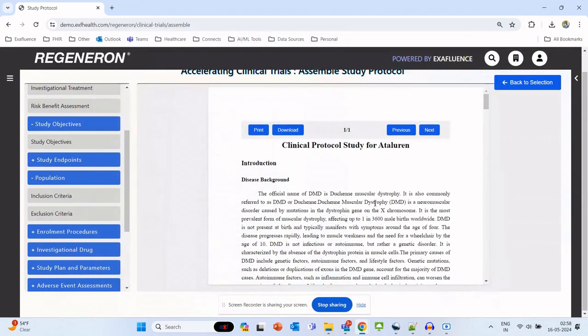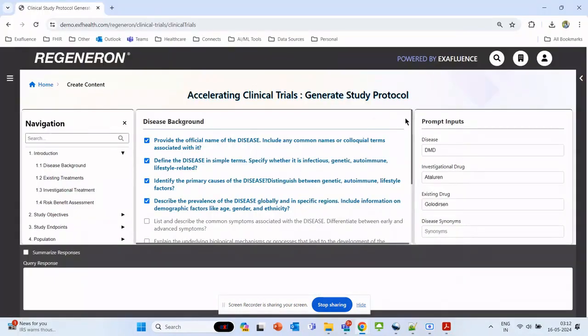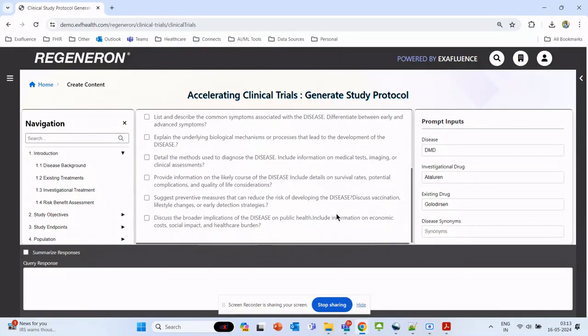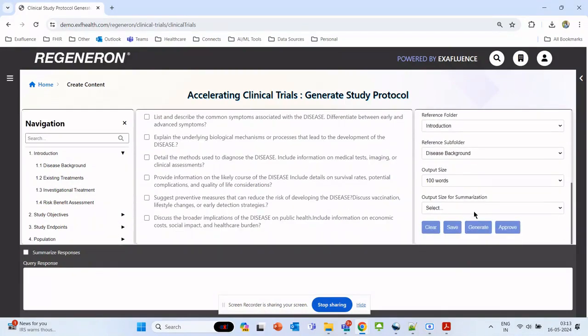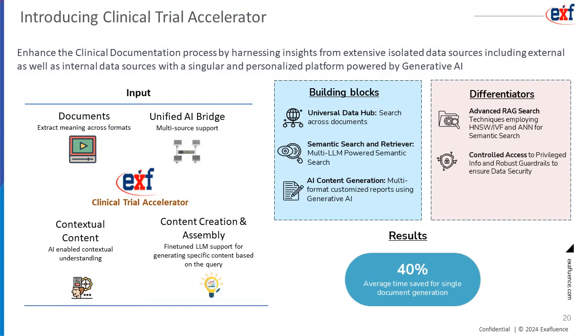Currently for the hackathon, the backend corpus is enabled, with some sample data for Atelorin as the investigational drug, DMD as the disease, and eterlipsin, suvodirsen, and golodirsen as existing drugs inputs. More sections can be enabled or more documents added to the application in a highly configurable manner within a short duration, less than 1 week.